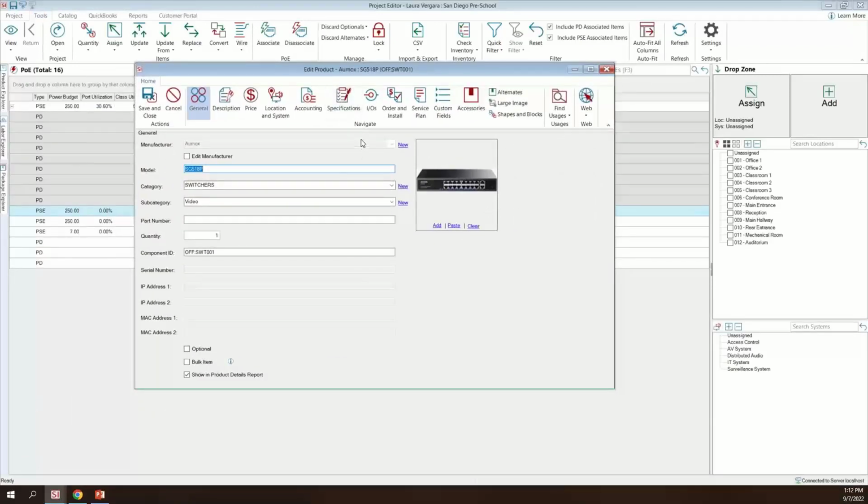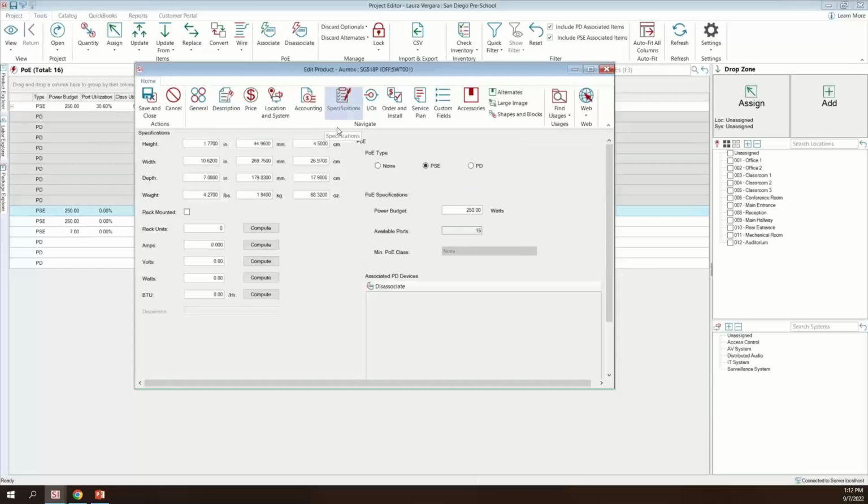It's a switcher. So if we go here to the specifications, this is the part that we've added new for v19. All equipment by default is none, but you are able to set it as a PSE, which will open up some fields here, or a PD, a powered device. And I'll show you one of those in just a second. When you do mark an item as a PSE, you're required to put a power budget in here. So we know how much power this device has available to it.